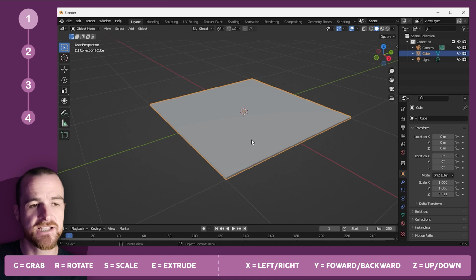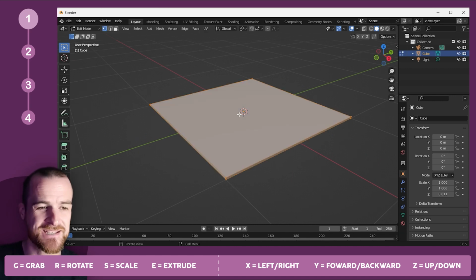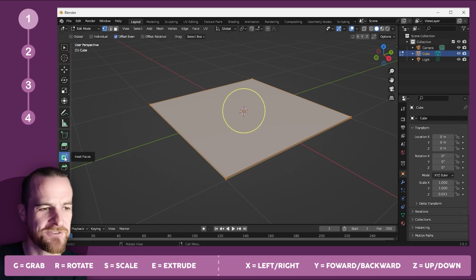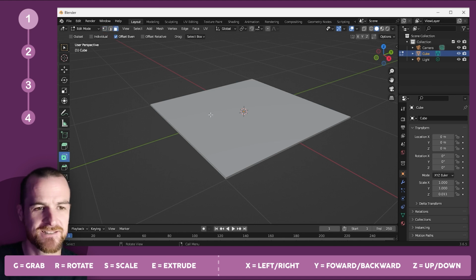Now, we're going to start really, really simple. I'm going to click on my little box here, hit the tab button to get into edit mode, and I'm just going to inset faces here. I'm going to click on my little face tool, click on the top face, and just gently inset that.